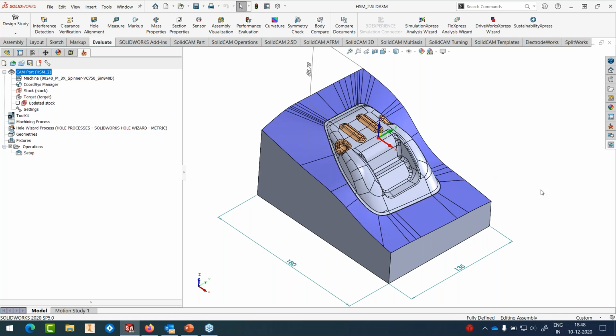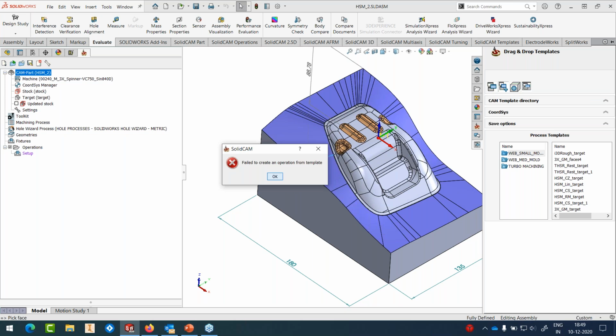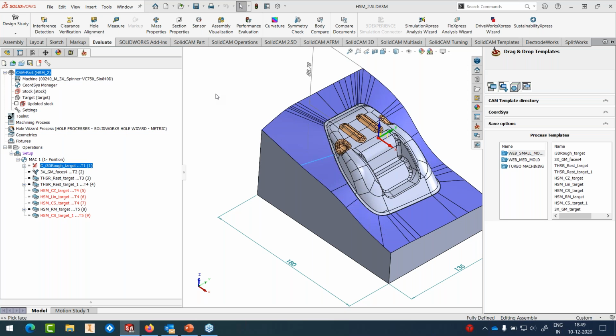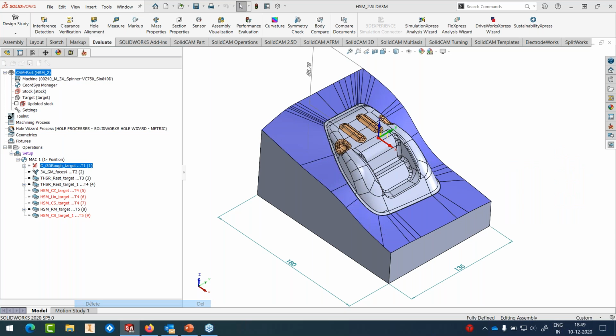Okay. So I'll go to the template, and I've got the small mold process here where I have all the operations, and I'll apply this to this particular part. Okay, no problem. The process is applied. I'm going to delete the first operation. We are going to recreate that. So I will add an iMachining 3D operation here.